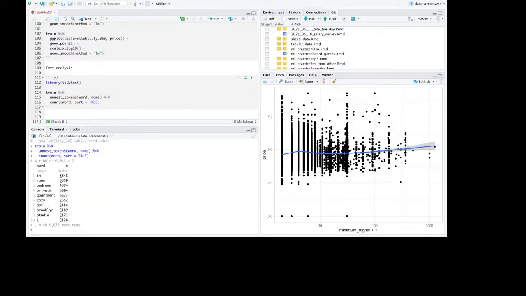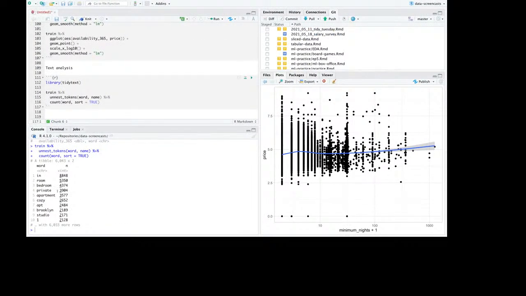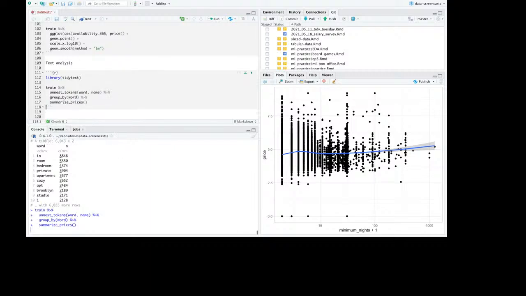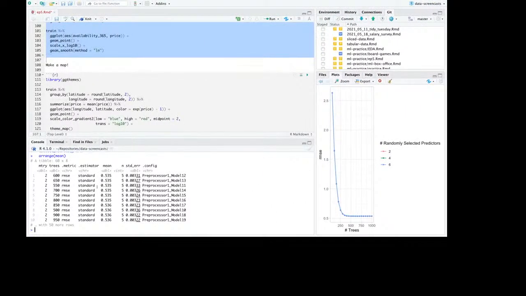Then you've got words like private. Some of these are obviously going to be linked to some of the other ones, like private or apartment. We'll find out what the effect of cozy is. In fact, let's do that. Let's group by word and summarize prices. See whether these are positive or negative. Wow. All right, so room is already very negative. Bedroom, private, apartment, etc. are a little bit positive.